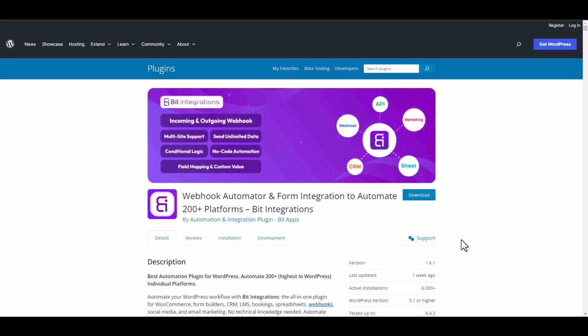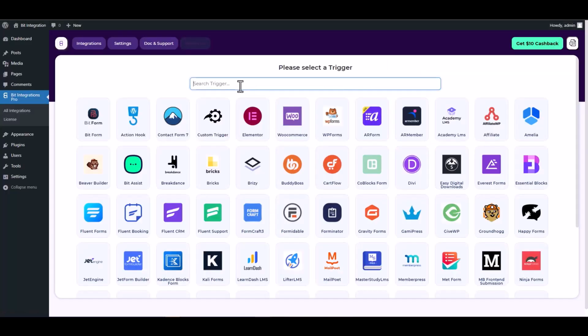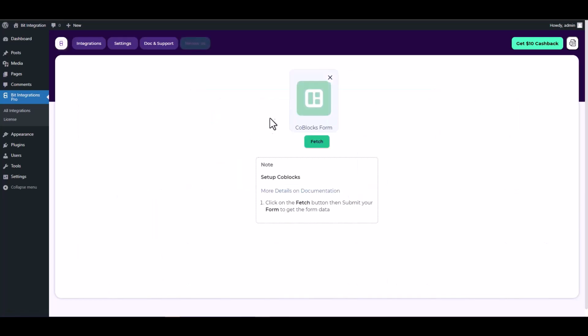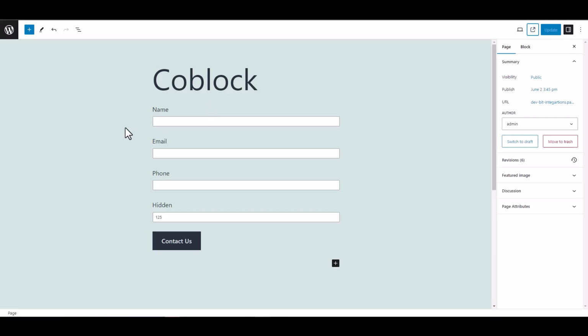I am utilizing the Bit Integrations plugin to establish a connection between these two platforms. Let's go to Bit Integration Dashboard. Create integration. Search and select a trigger, CoBlocks form. Now, click on the Fetch button, then navigate to the CoBlocks form and fill it out to retrieve the data.